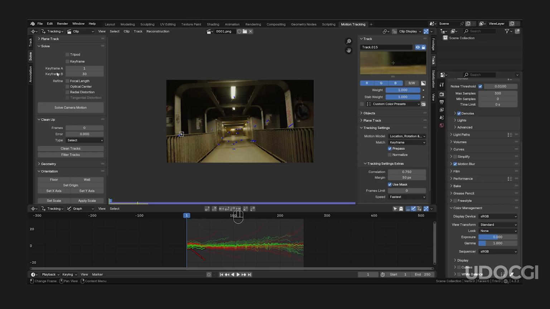Next, let's take a look at the options in the Solve drop-down menu. Tripod is for footage that only rotates without moving, like when shot on a tripod. Then there's Keyframe. Earlier, we enabled this to let Blender automatically select 2 keyframes to estimate the camera motion. You can also define them manually using keyframe A and keyframe B.